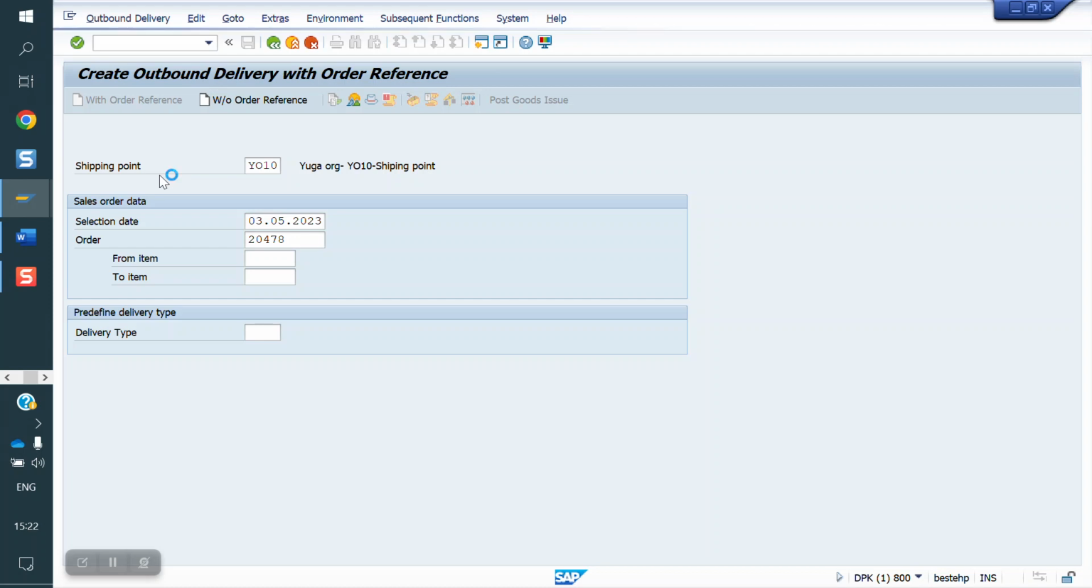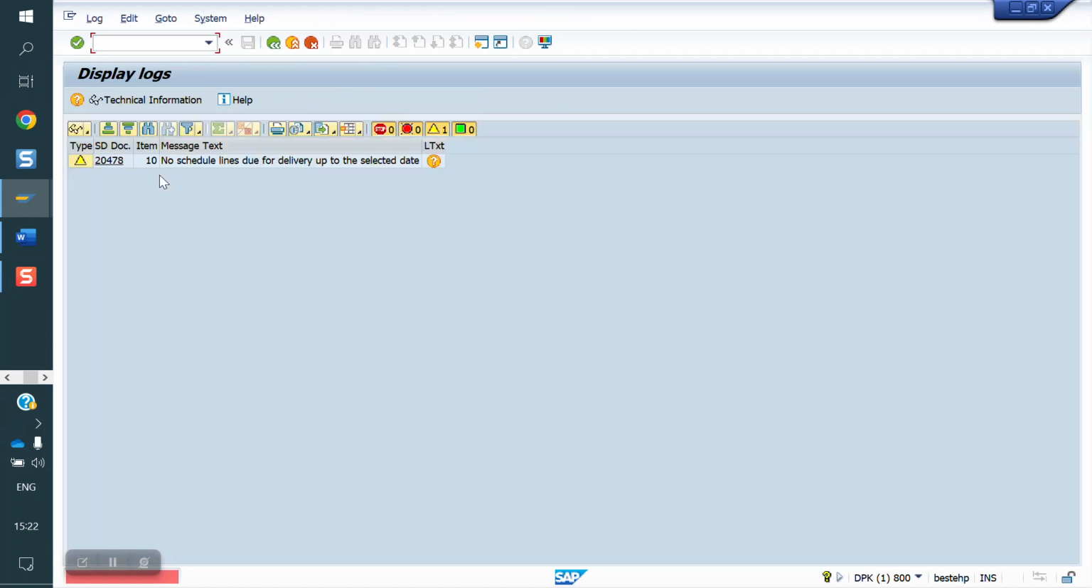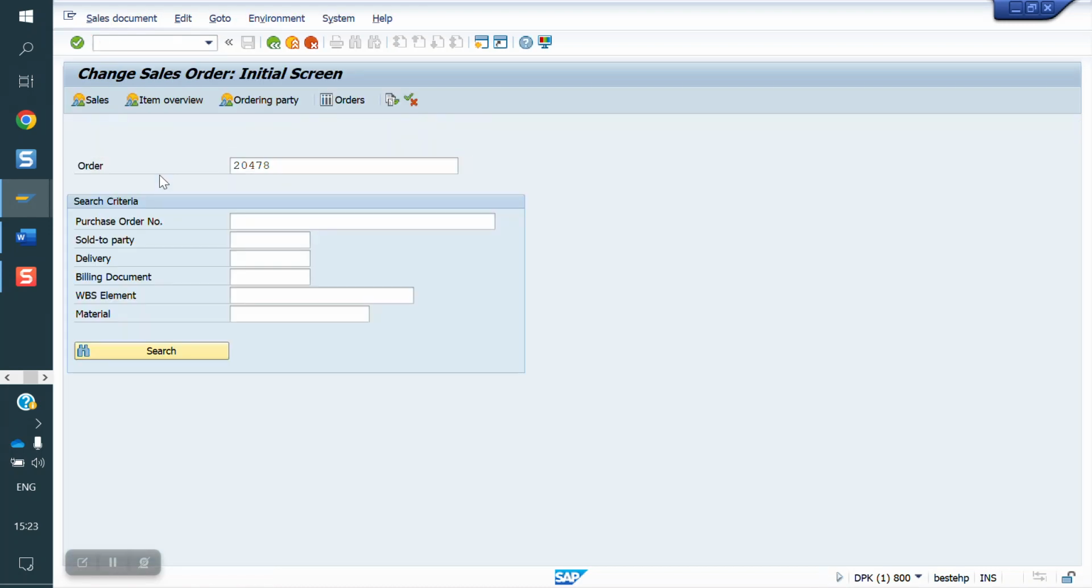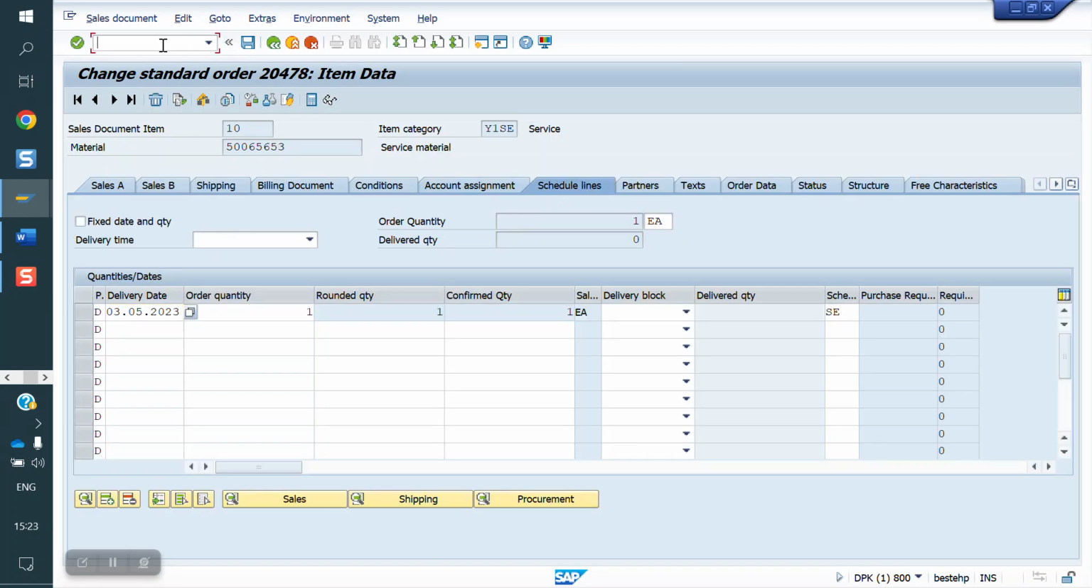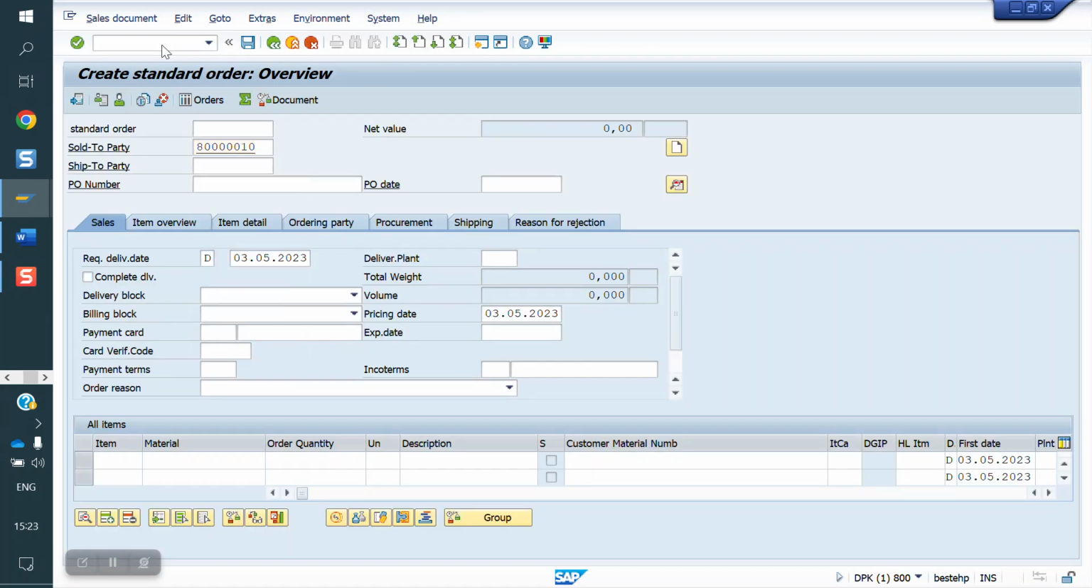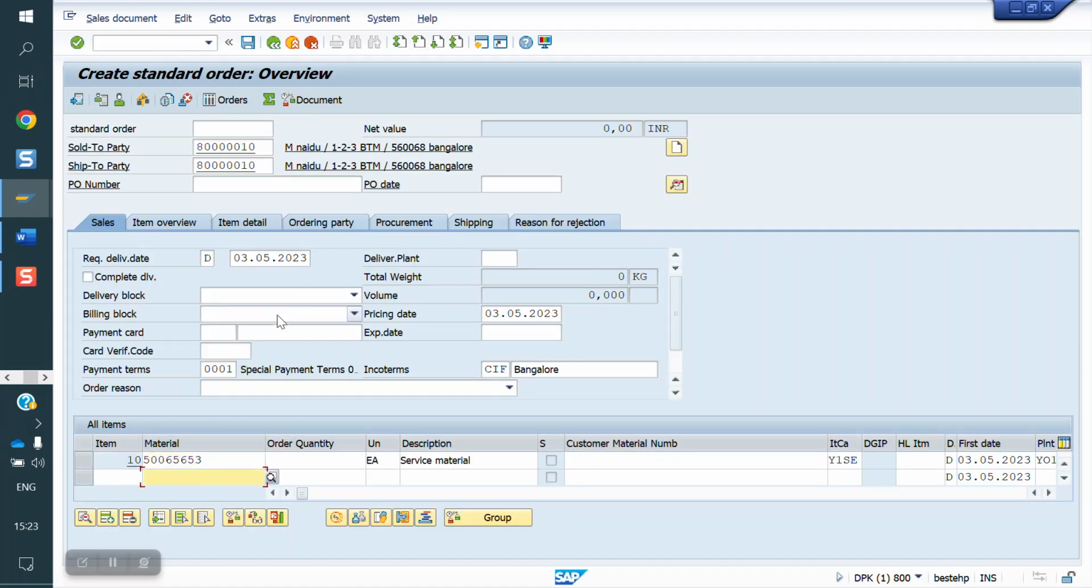Against the same sales order, I'm going to create the delivery. I'm going to VA02. We have to create a new sale order because it is an existing sale order, right? After creating the sale order we made the changes, so we have to create a new sale order.